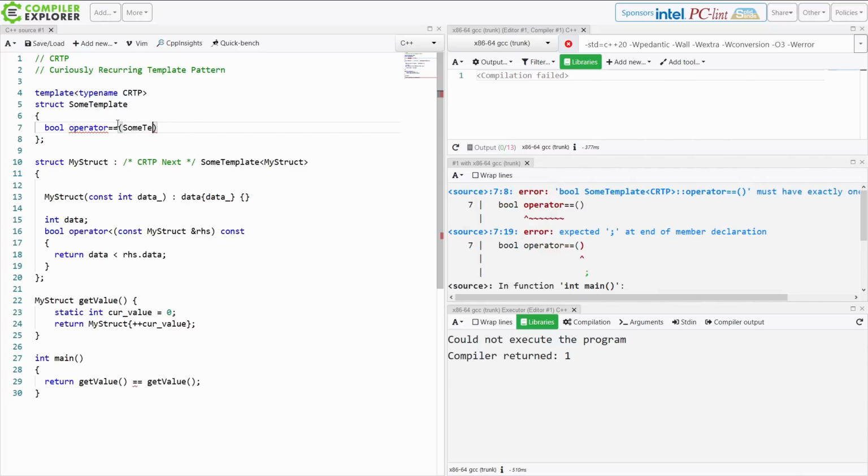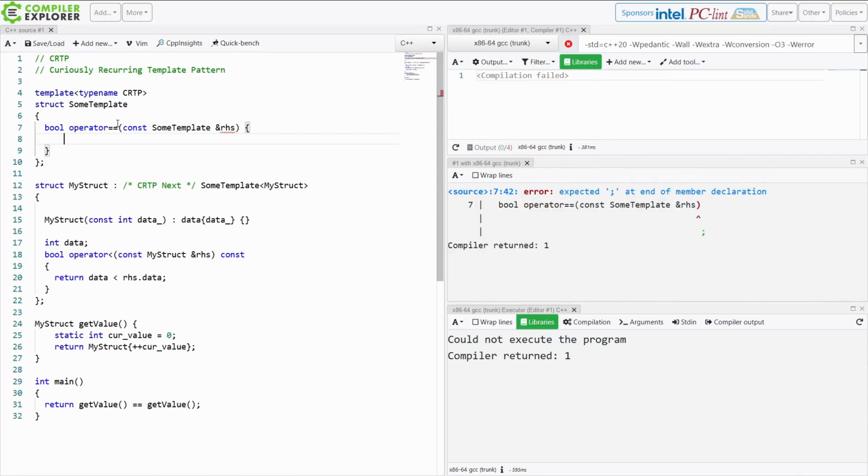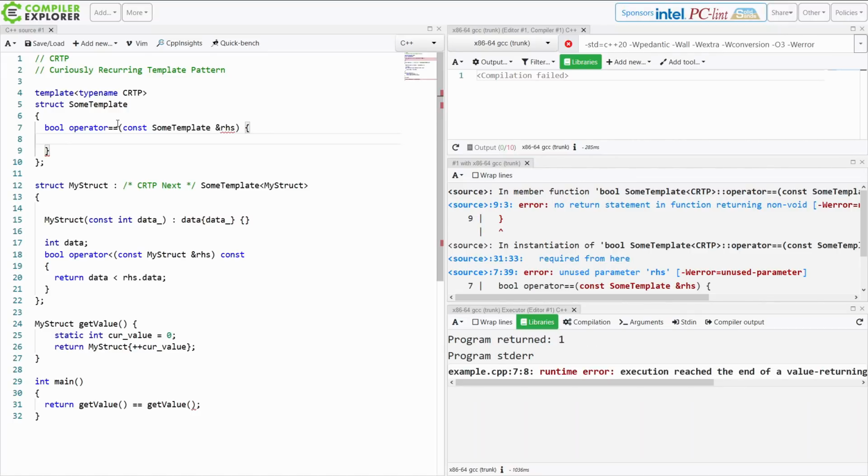Now, I know that, and by that I mean some template here, I know that this object, my current view of the world inside operator equals equals, is actually an object of type CRTP. I've been given that guarantee. I've said the only proper way to use this is if you pass in the struct that you're currently declaring here. So I know that I can actually safely do this.